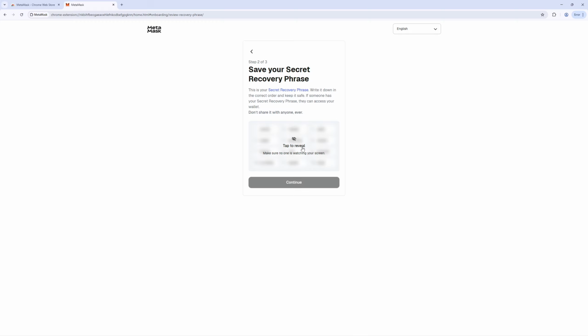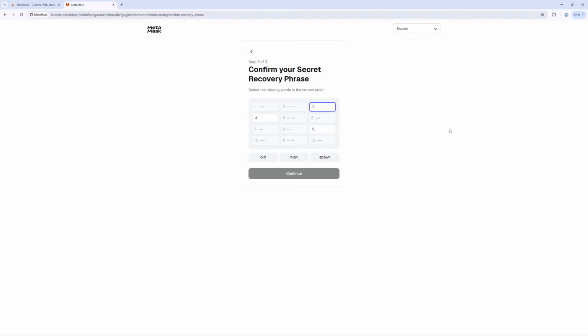So once you click on this, you will get 12 words, which you have to write down somewhere. And if you lose your wallet, maybe you forget your password or your computer crashes, then you have to recover it with this secret recovery phrase. Never share it with anyone. So click on this and then write it down somewhere. And then you will have your wallet secured and backed up. Now, just for the confirmation, you have to put in 3 words so they see that you have the right details. So put in the correct words and then click on Continue.